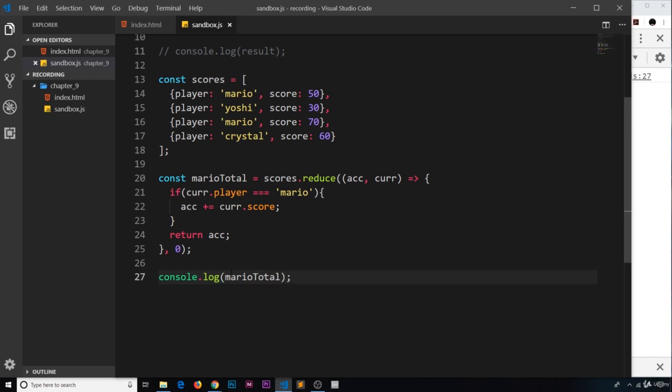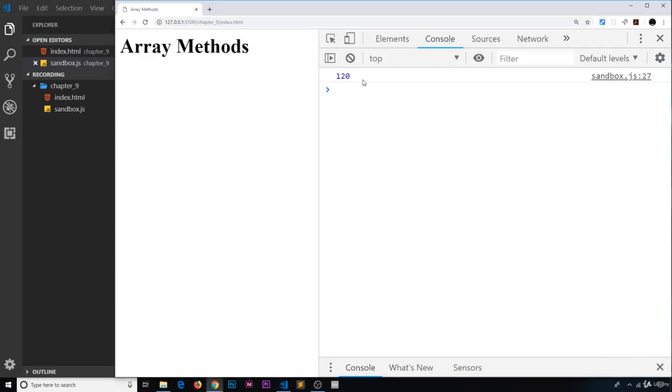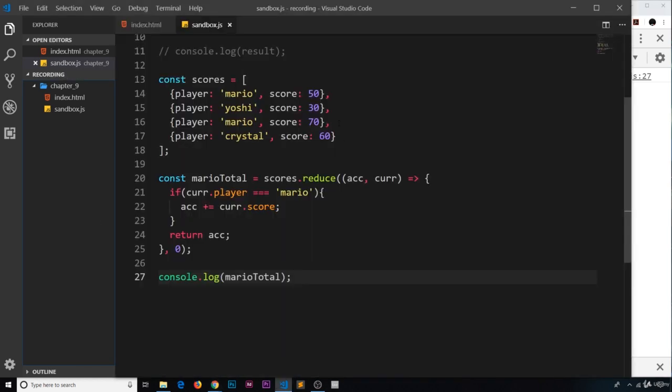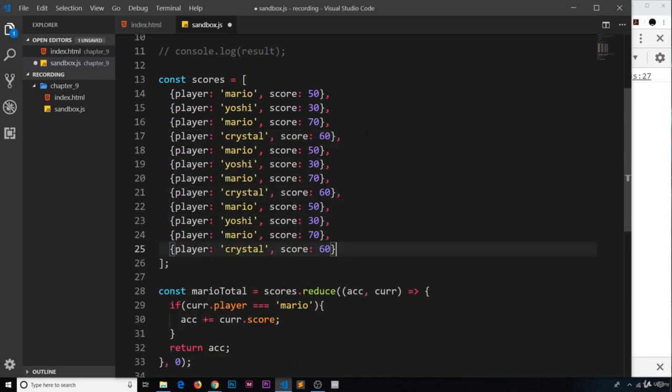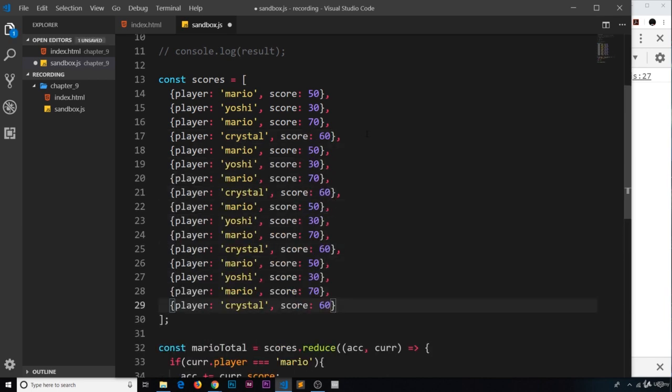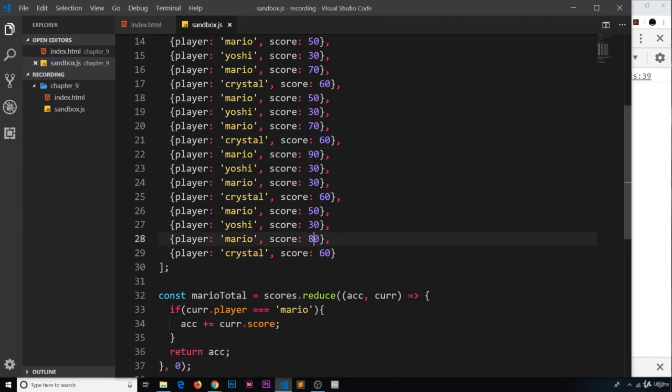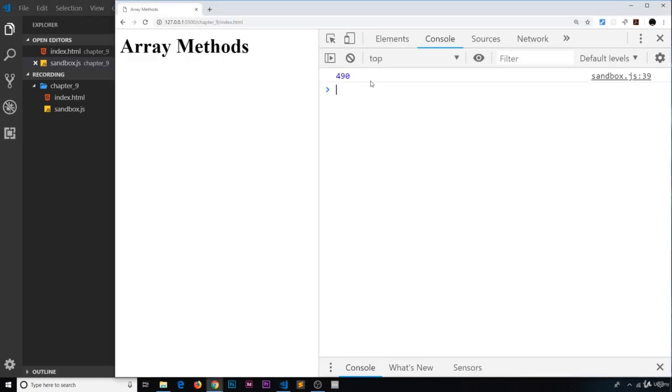All right then, so if we head over to the console, we can see 120. Now, if I was to just add a few more of these, let me just copy and paste those down here a few times. You can see if this starts to get a bit more complex, and we can change some of Mario's. So we'll change that. We'll change this to 90, and we'll change this one to 80. Save that, and this should still do the same thing. Let's come over here. Now we can see the total is 490.